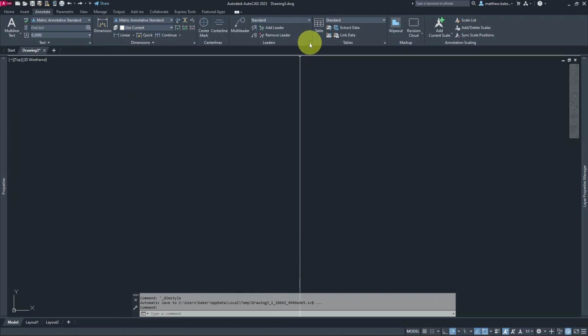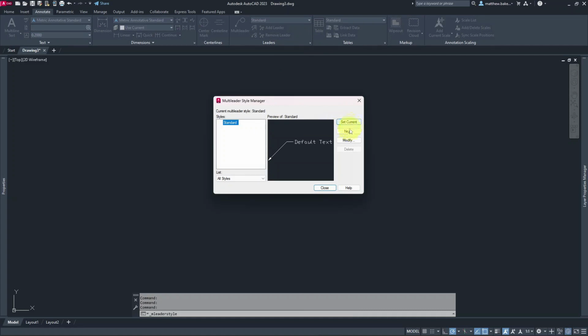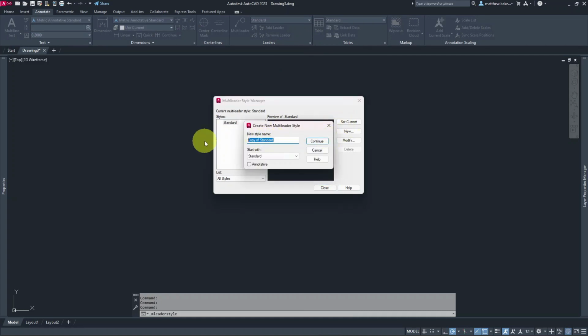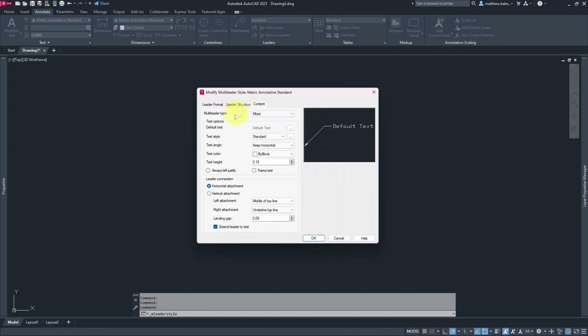So now the final step we want to make is our multi-leader style. So new, and we want this to be metric, annotative, standard. Start with standard, make it annotative, continue.